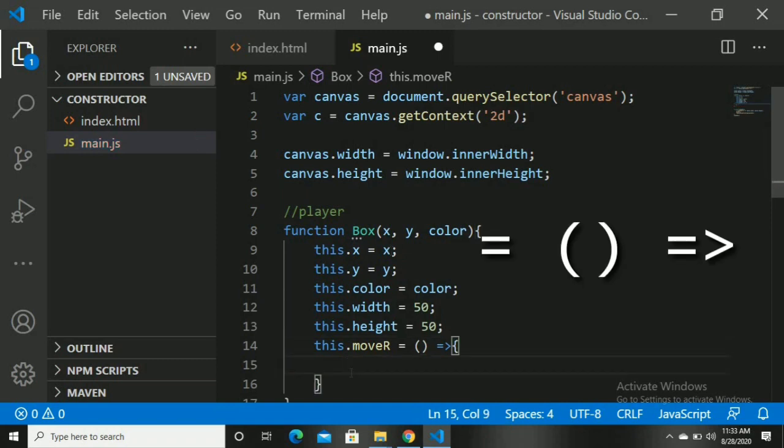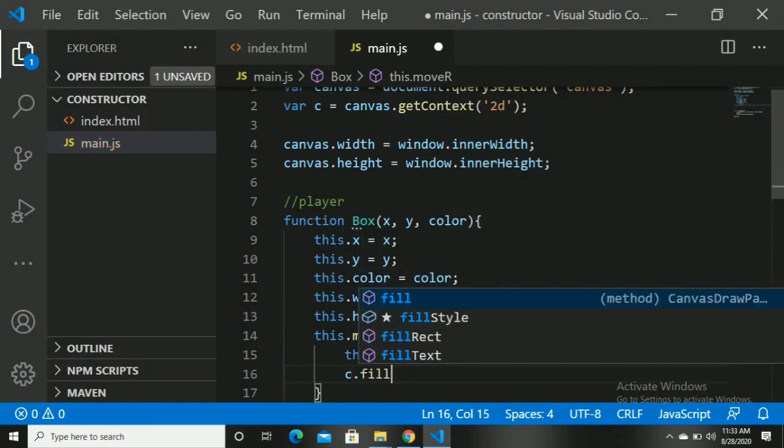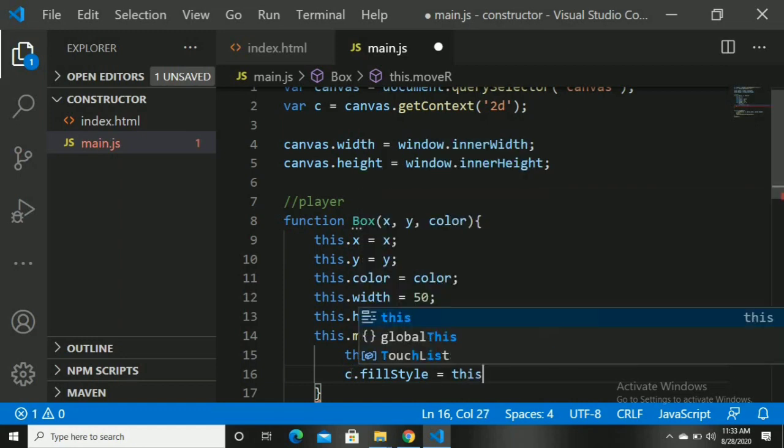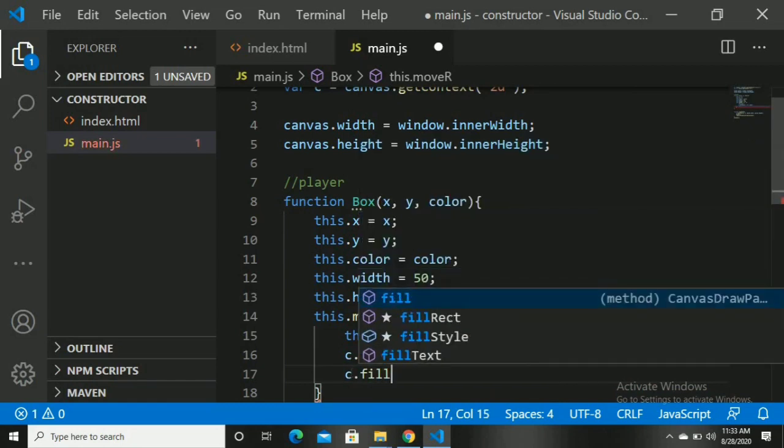this.moveRight is equal to x++. We are incrementing the x value. I think you are confused about this. This is a keyword. The value of this will become the new object when a new object is created. Well, you will understand in a couple of minutes. Don't worry about this now.